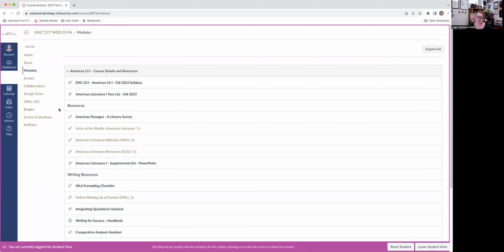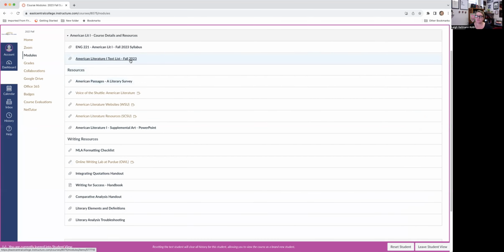At the top of our class, we have the syllabus, just the text list from the syllabus. I'll open those in a second. And then some good resources about American Lit. You can use these resources throughout the semester, especially when we have writing assignments. And then some good resources about general writing skills. We'll go over those too as we get to more in-depth writing assignments.